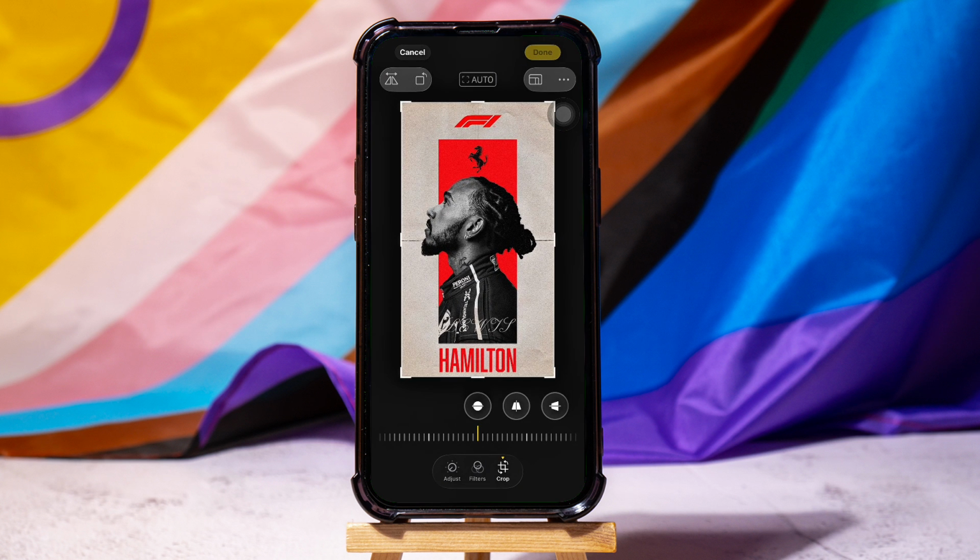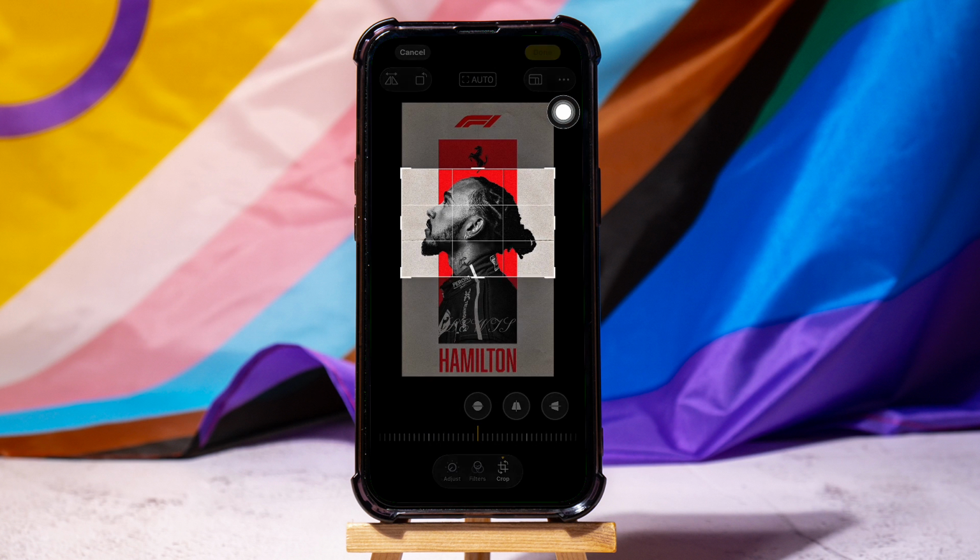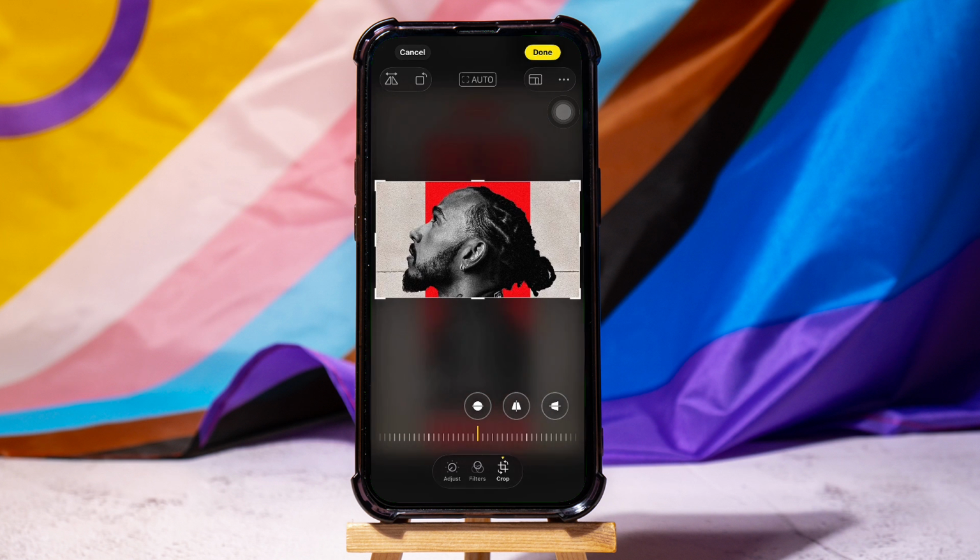You can tap on rotate again if you want to rotate the photo back to portrait mode. You can also crop the photo to make it look like a landscape photo. After that, tap on done at the top right corner.